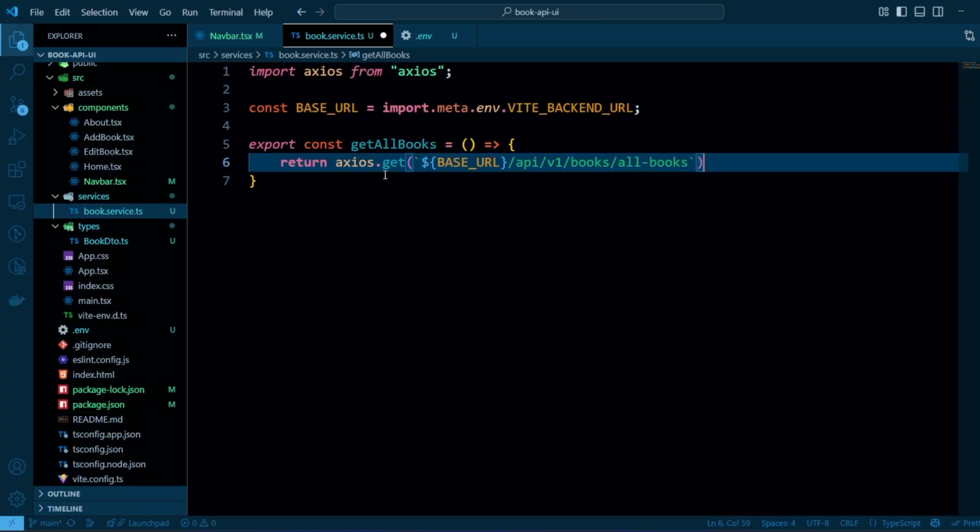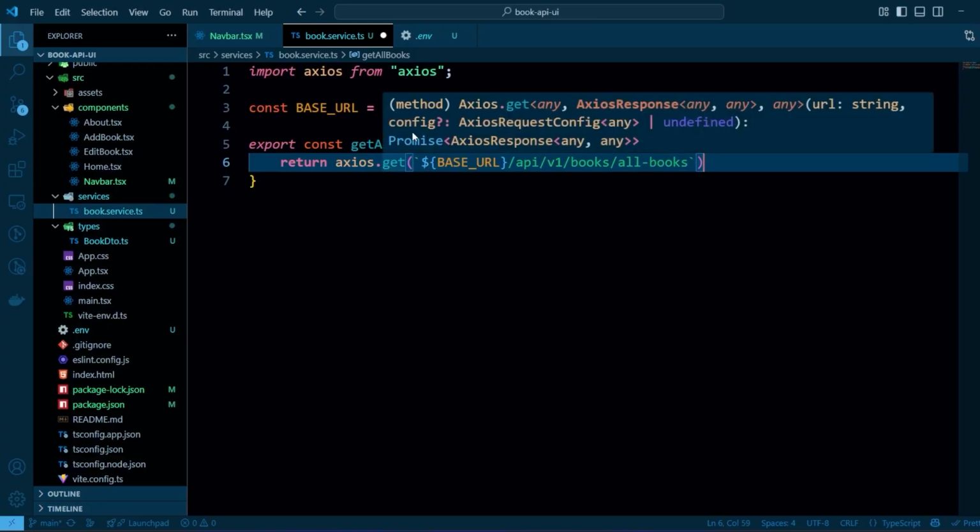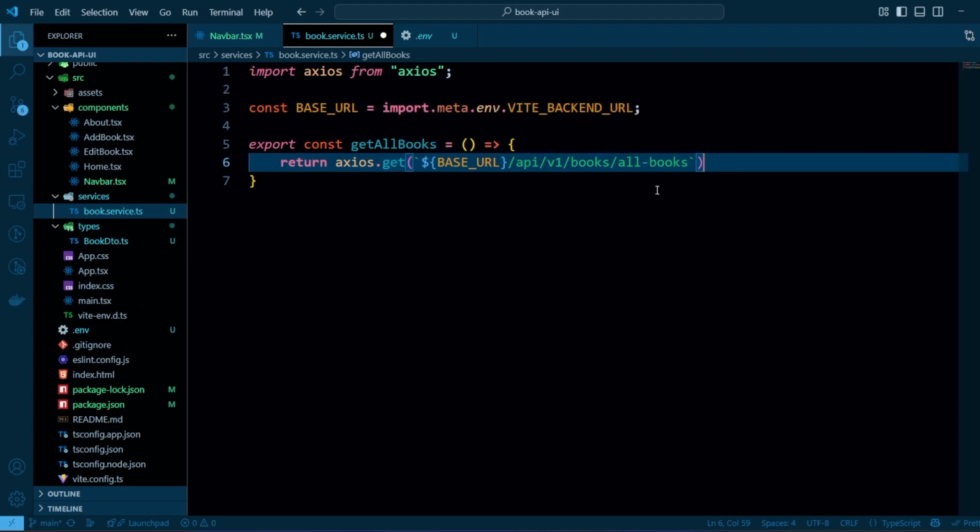Now if you see here, this get gives a promise. And then we can apply then and catch on that promise while calling this function.